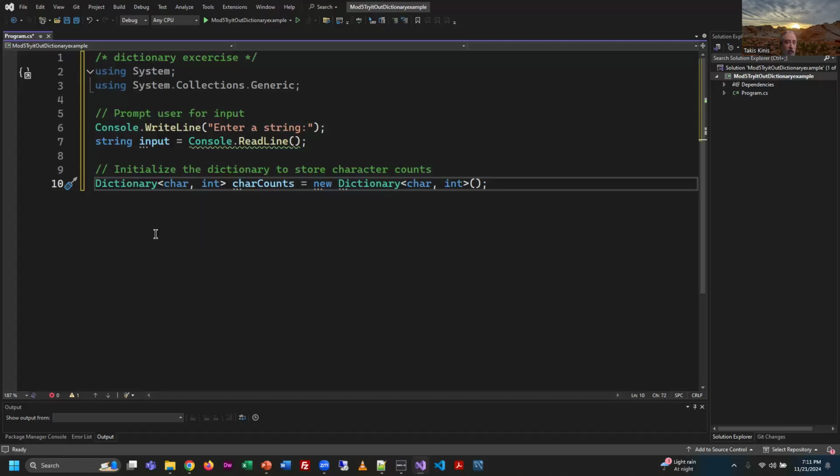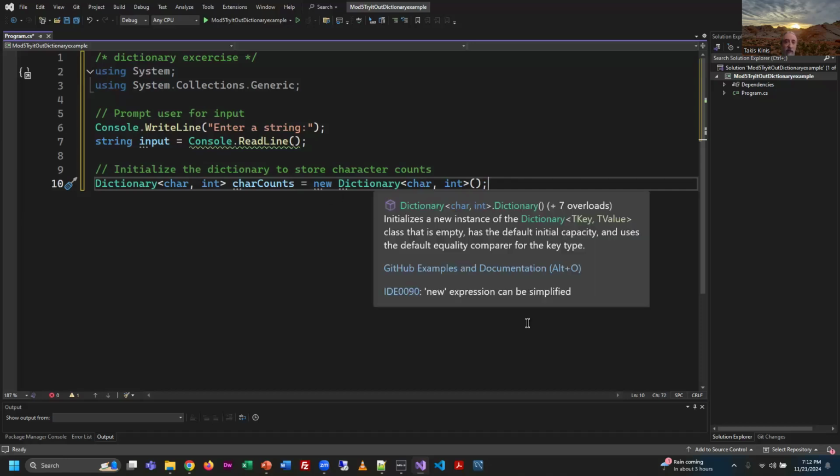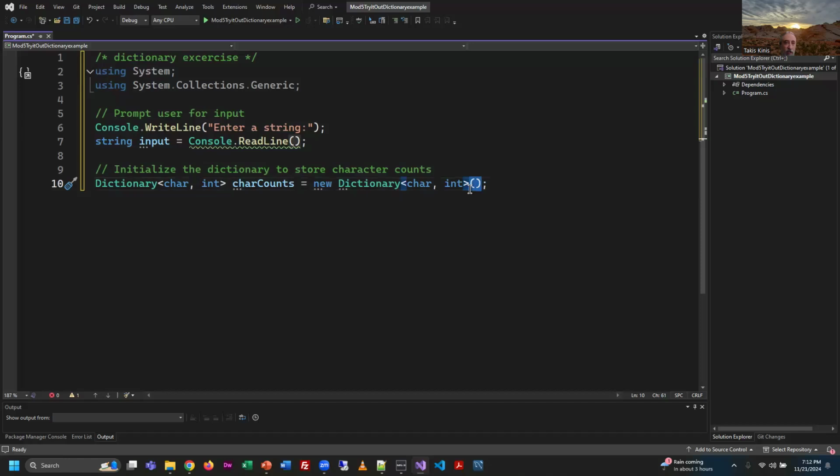And then because dictionaries use key value pairs, and we already were given the tip that the character should be the key and the counter or the integer will be the value, right? We're going to call it character counts. You can call it whatever you want, really. And then we're going to instantiate or create a new version of the object, right? And we're just going to say new dictionary character int. And remember, the weird thing about dictionaries is you have to put the parentheses at the end, which is really odd, but that's just how it works.